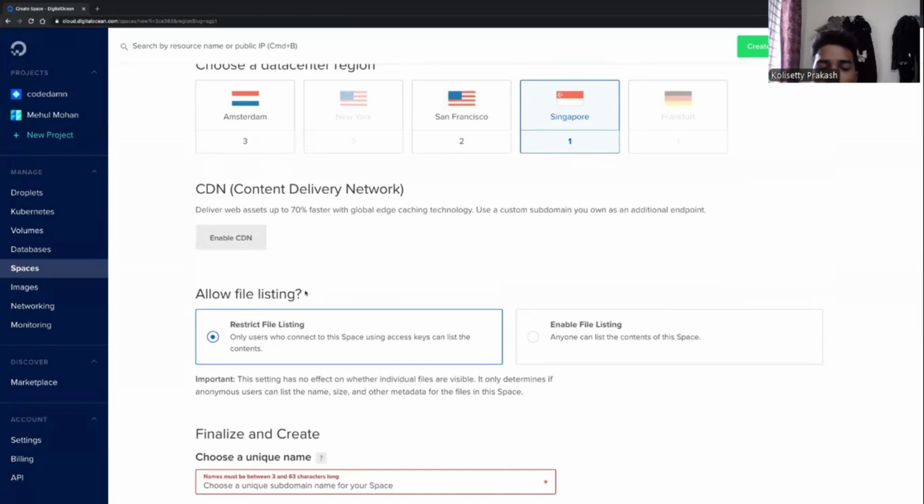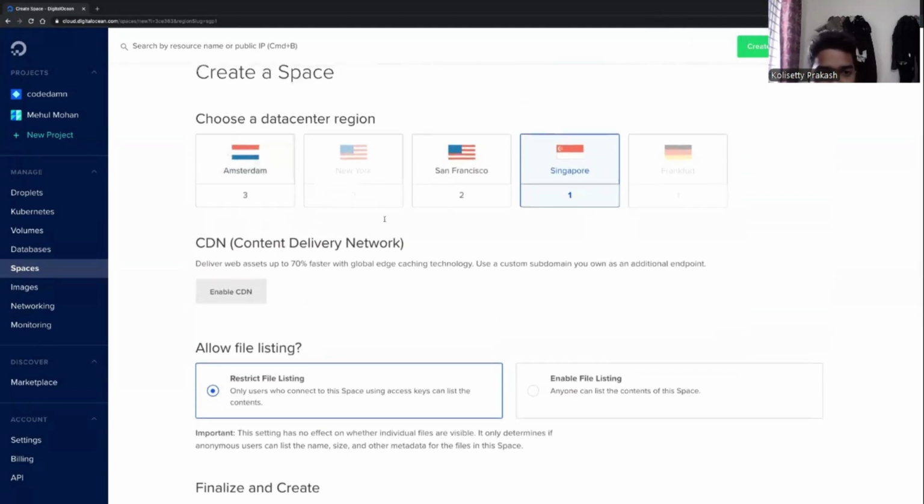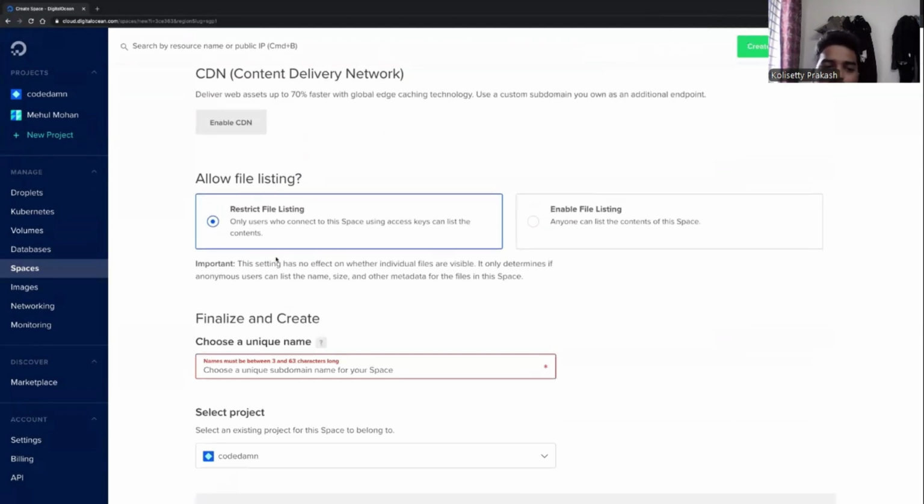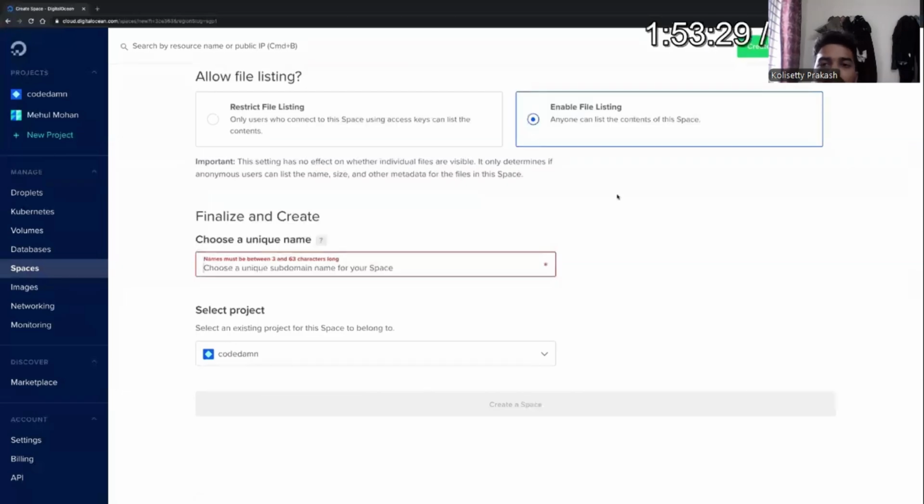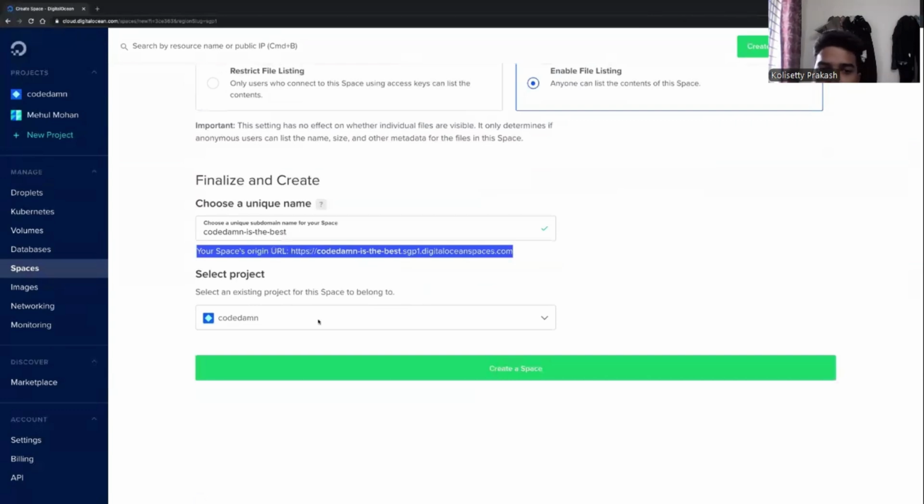The next part is that there are two options for file listing, restrict file listing and enable file listing. I'll show that in the demo, don't worry. The next part is you have to choose a unique name for the thing you want to store. Then the space origin URL will be created. With that URL, you can access whatever data you have uploaded into DigitalOcean.